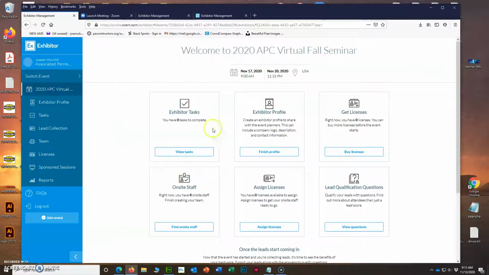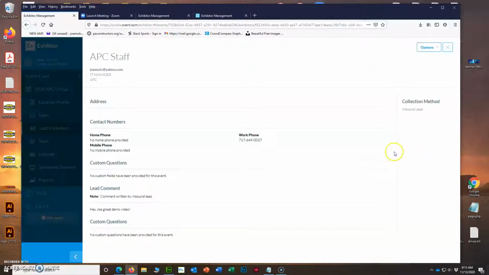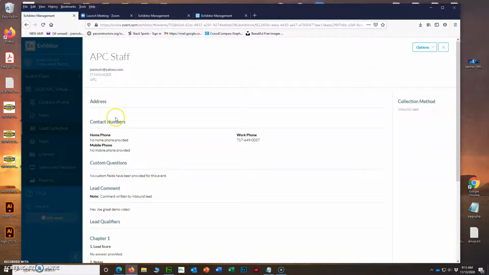So you're back in the portal, right? To find this, it's really easy. Like I said, ignore a lot of this. Lead collection. These are your leads, the contact form, right? Don't worry about these 2 tabs, the lead qualification questions and lead capture settings. We don't have access to those. Leads collected, that's what you care about, right? That's the name of me, who I was logged in as, right? View lead, right?